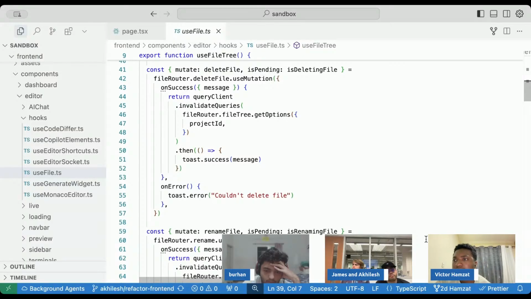You also can't rename or move a folder. That's what we talked about today as well. Oh really? Yeah. Interesting.